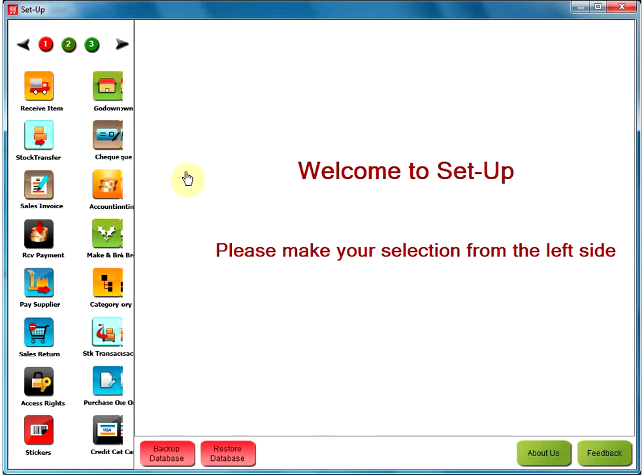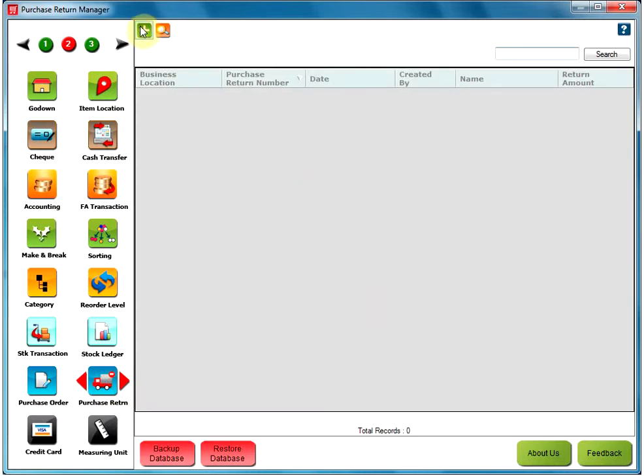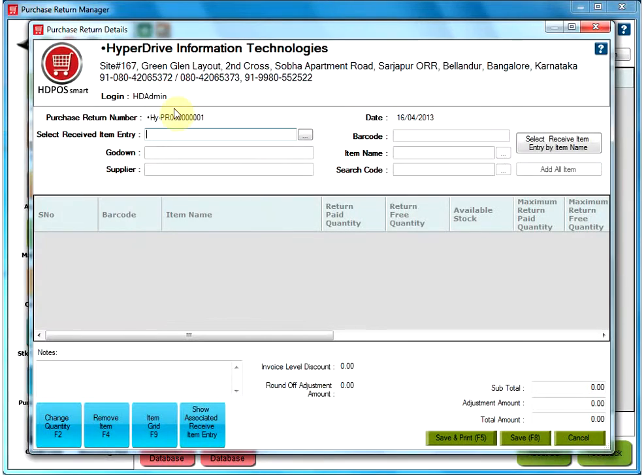Go to the second page of the setup and click on Purchase Return. Go to Create Purchase Return Details and click on it, which will open a new window where you will see a purchase return number which is based on the definition in the code manager.